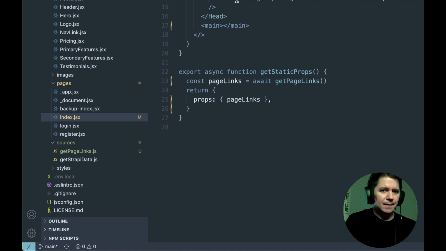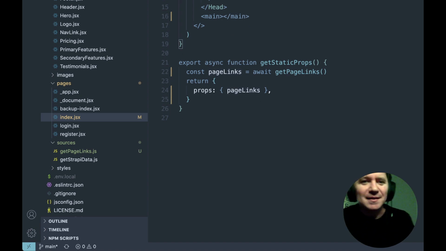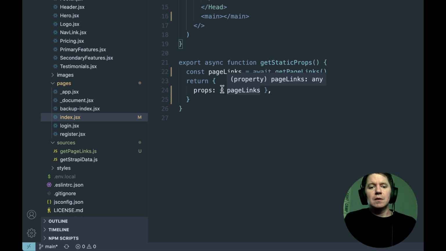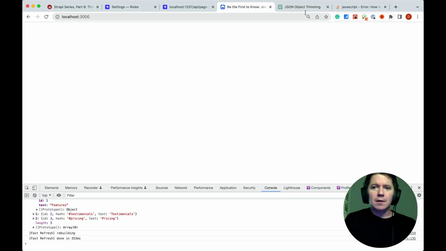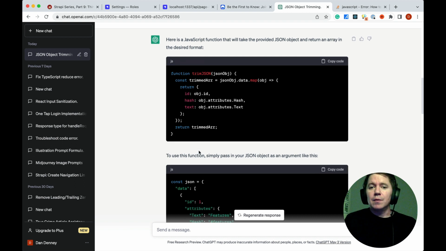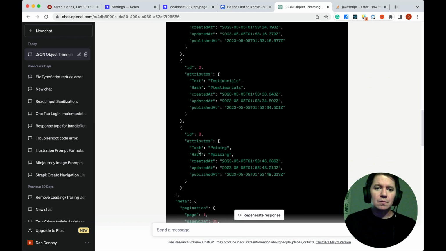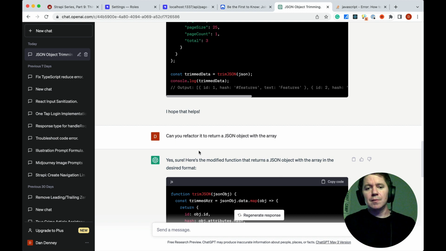Cool. Anyway, I'll just take it. So what I thought I had done is gone too far with my trimming, but what I had actually done is I wasn't passing props down through as an object. So I'm realizing that now. I was about to say that what I had done is I had trimmed it down to an array, but that I really needed it to come down as a JSON object, because props, to be serialized, have to be an object to get passed through to the page in a Next application.